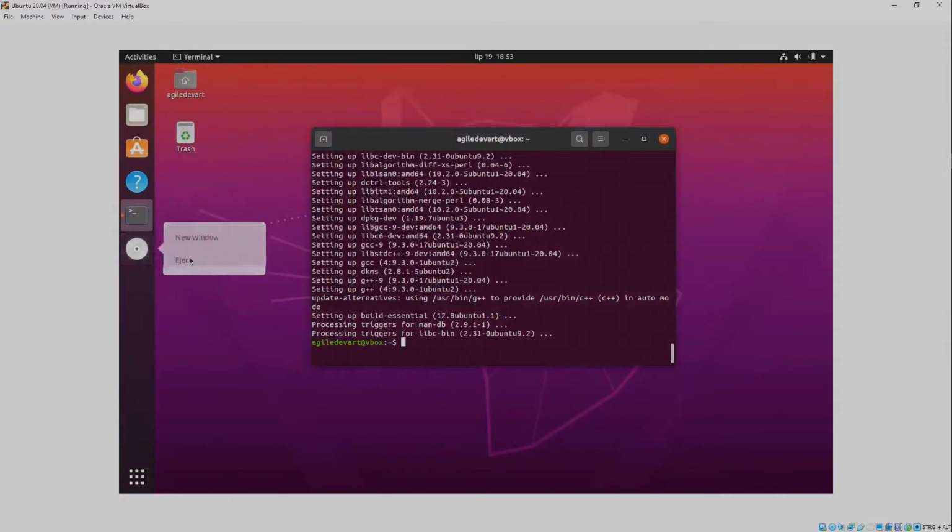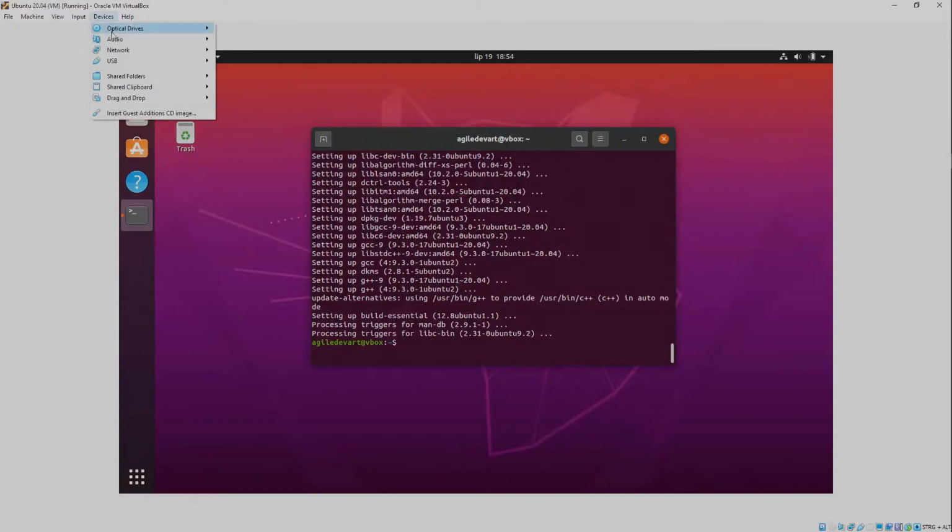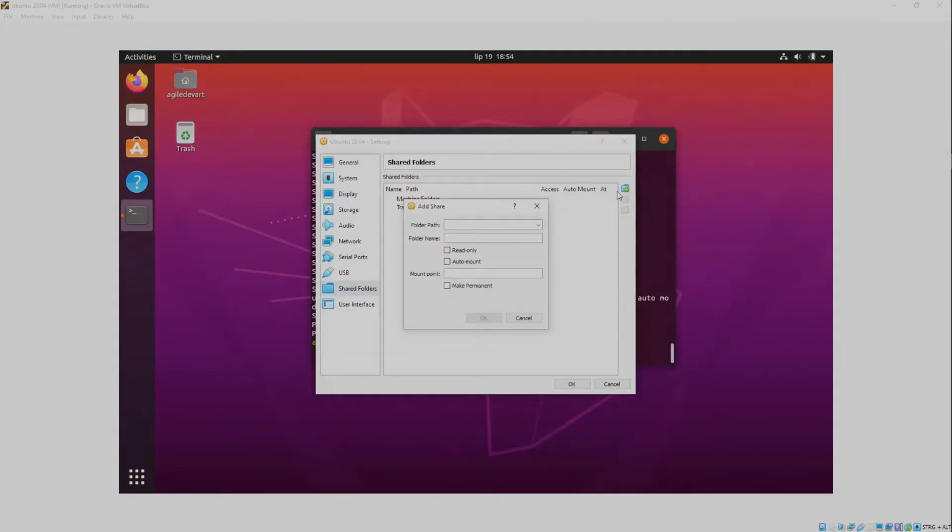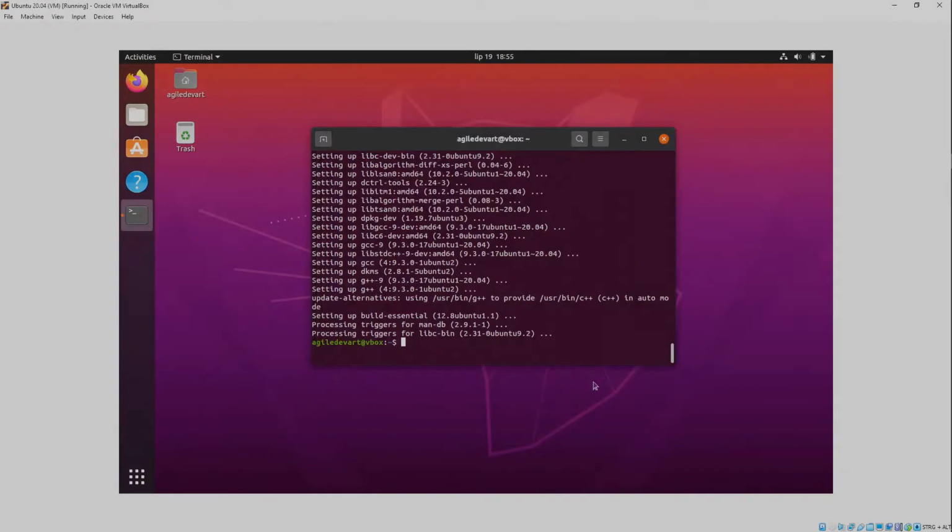Remove the image and let's add the shared folder under devices, shared folders, shared folder settings. Click on add new. My .NET application is on drive C under sources MVC. We want to auto mount it under /media/MVC and make it permanent. That's it. Now restart the virtual machine.